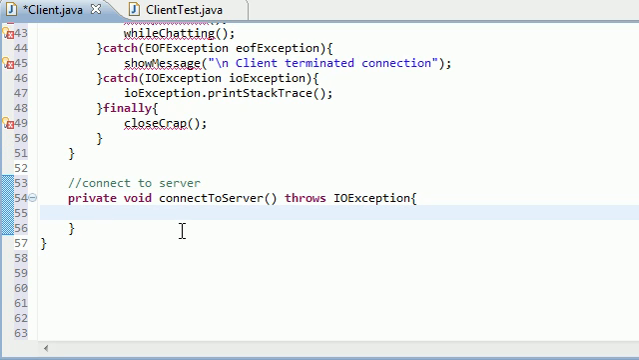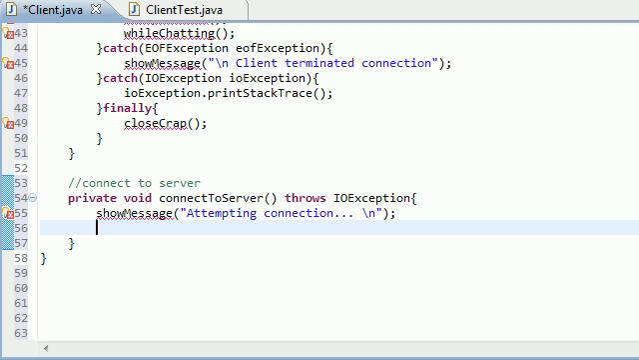Not as exciting, not as good as a movie, but the first thing we have to do is go ahead and display a message, a nice little prompt to the user, and we're going to say, attempting connection. If we're not there yet, just hold your horses, because that's what we're doing. After this, what we need to do is create a socket. And the socket is the connection between this computer and another computer.